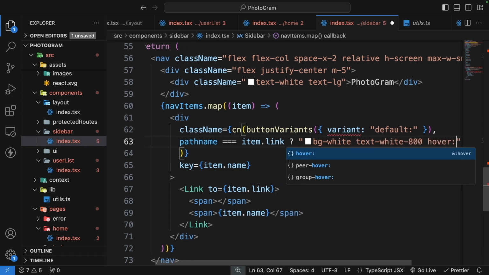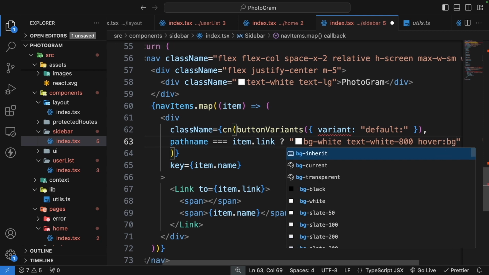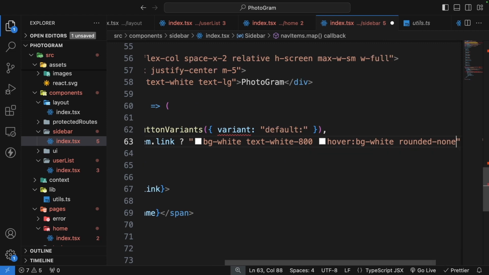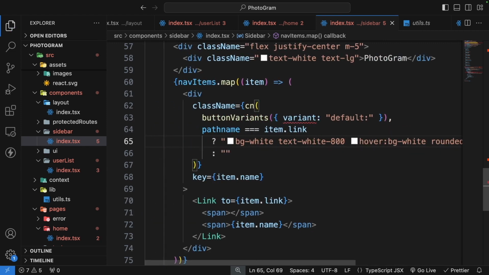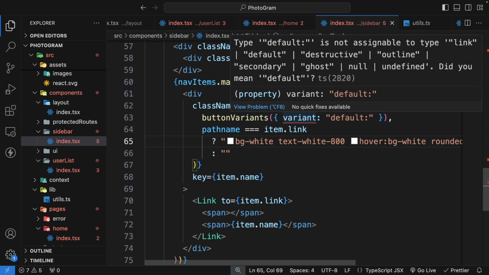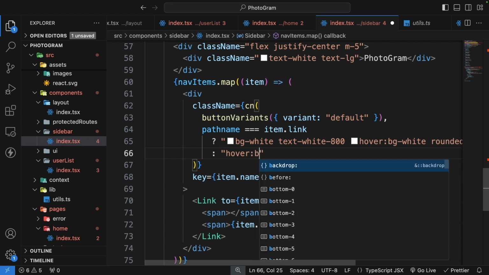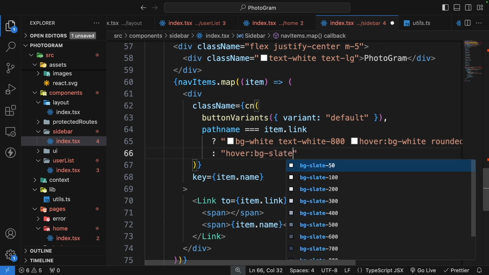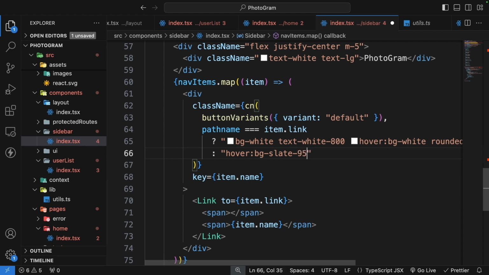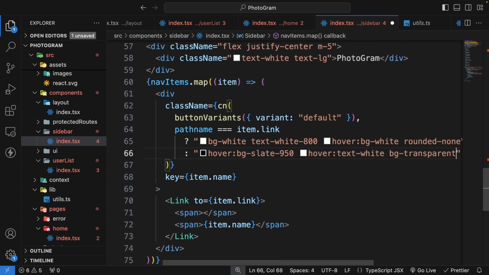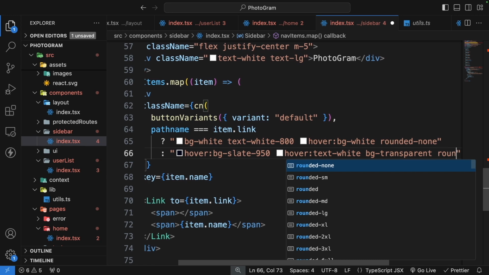Then when we hover on that, in that case I will change the background to white, and we will have the rounded as none. All right, but if the link is not an active link, we see there is an error, so we actually add a typo here. But if it's not an active link, in that case what we will do is, if we hover the non-active link, we are going to change the background to slate 950, and the text color for that will be text white, and normally it will be transparent if we are not hovering it, and we are going to have the rounded none.